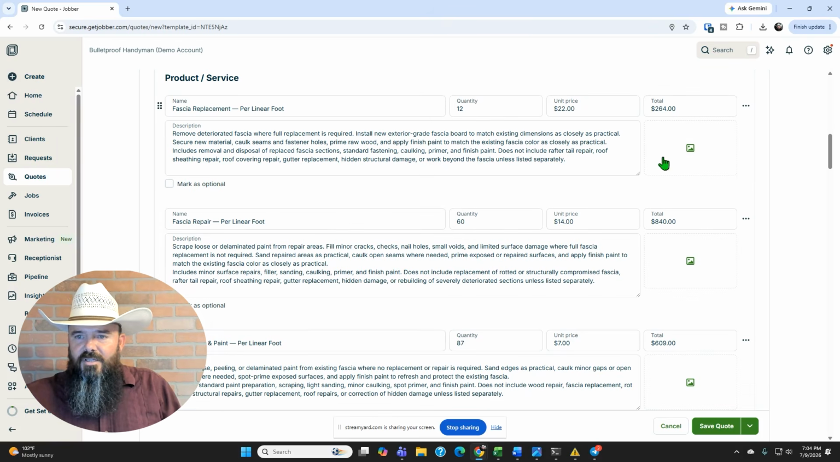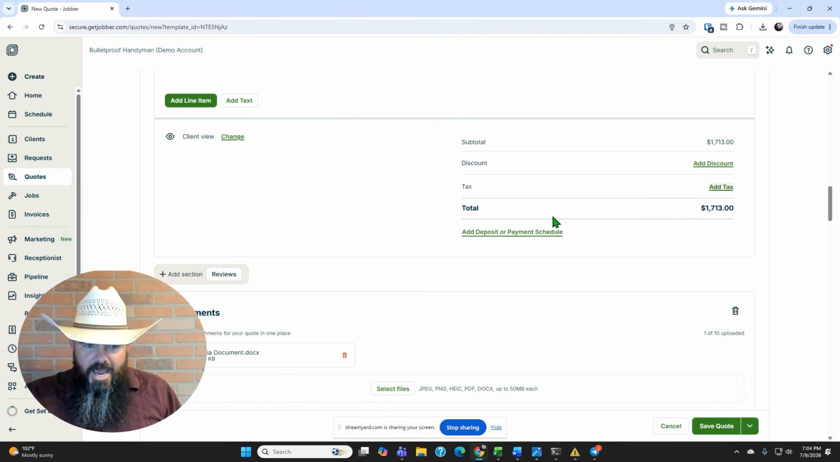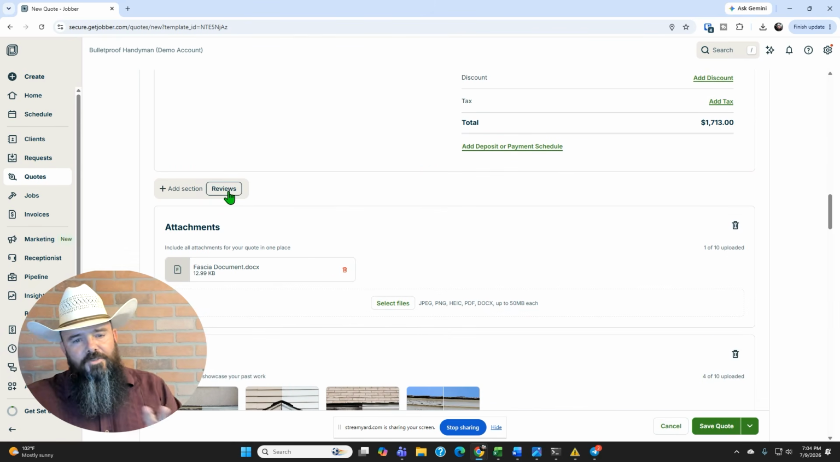And now, as you can see, it's pre-populated all the pricing. I've got all the descriptions pre-populated. Come all the way down here, the pricing is already there. All I've got to do is add a discount, add tax, add reviews if I want. The reason you don't see reviews on here is because this is a demo account.